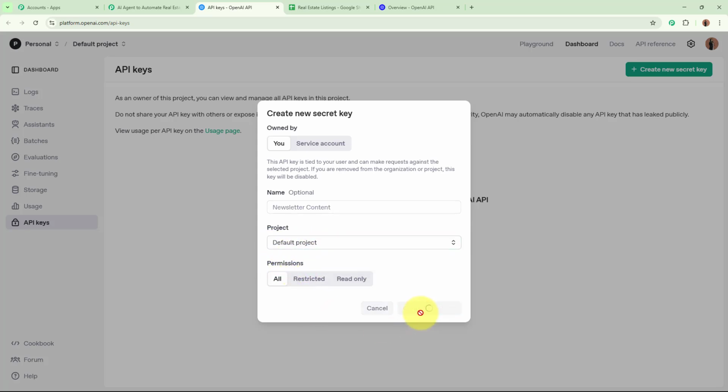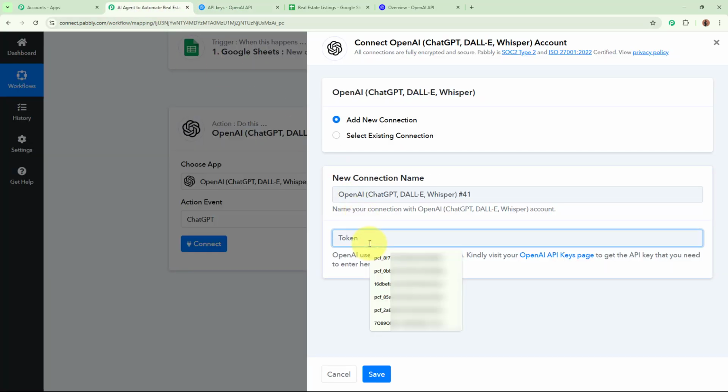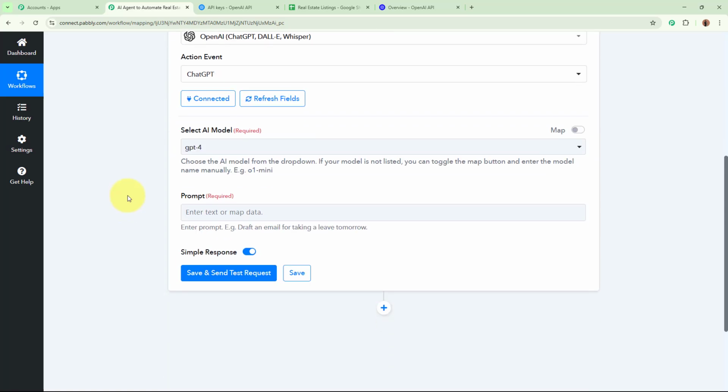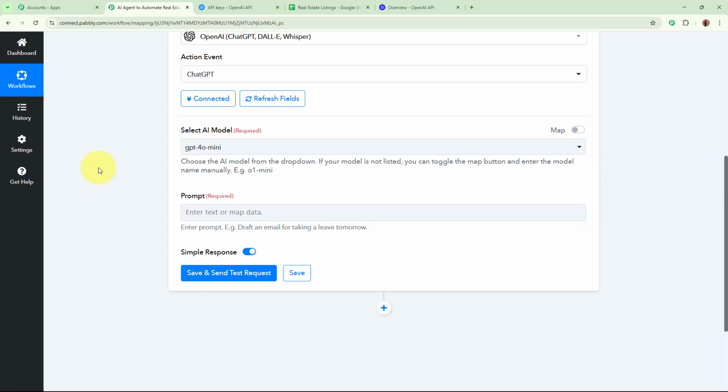Then I'm going to generate the token from here. I'm going to copy this token and paste it in this token field and click on the save button to build the connection. As you can see, I have successfully connected OpenAI to Pabbly Connect. After that, it is asking me to select the AI model. For the AI model, I'm going to use GPT-4o mini, but if you want to use any other AI models, you can definitely select that from the drop down given here.